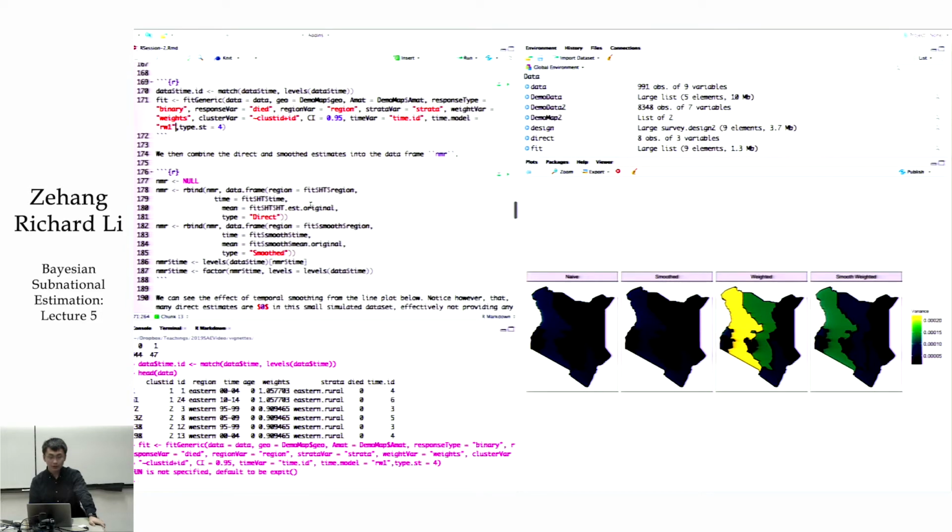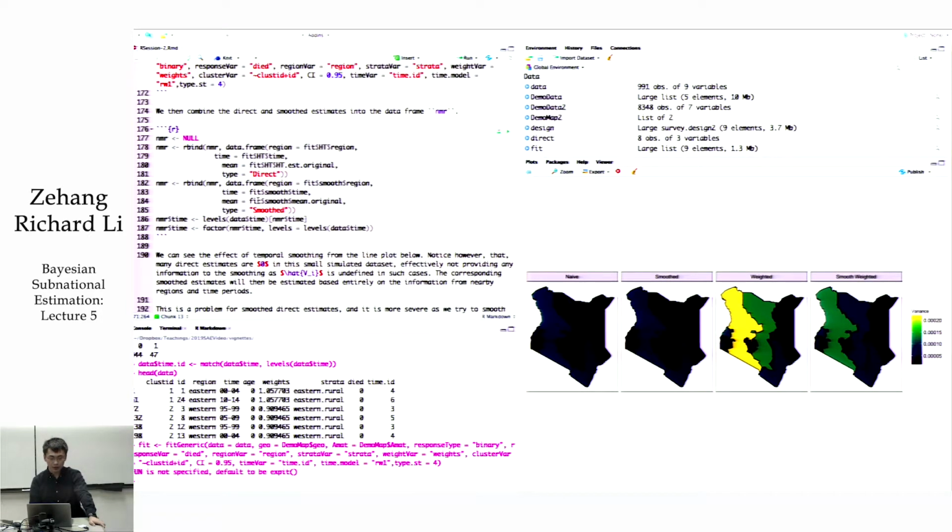Okay, so now I'm going to fit this model. It will take a little bit more time because of more random effects we're using, as well as this 4th type of space-time interaction model. Okay, so now this model has been fit, and we can look at the results. Again, we will just pull out the direct estimates, or the HT outputs, in this fitted object, as well as the smooth estimates in this fitted object.